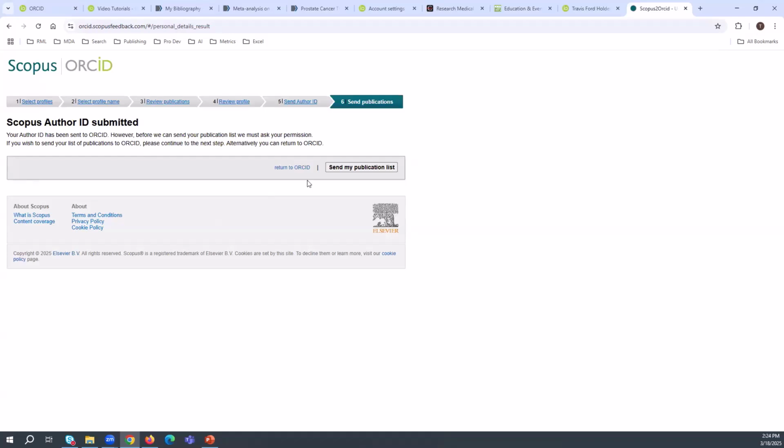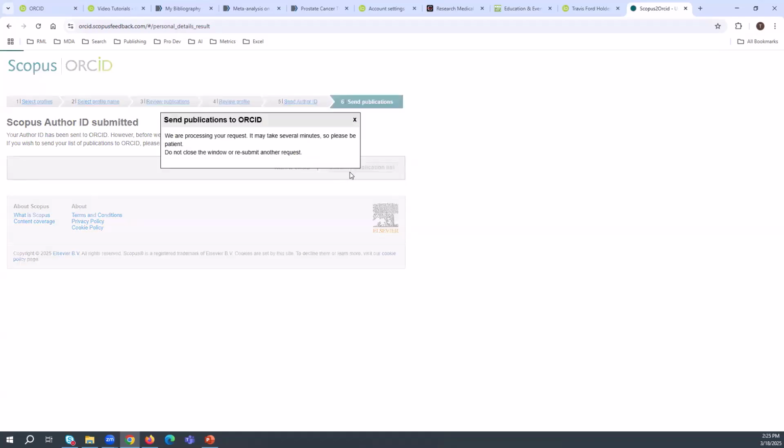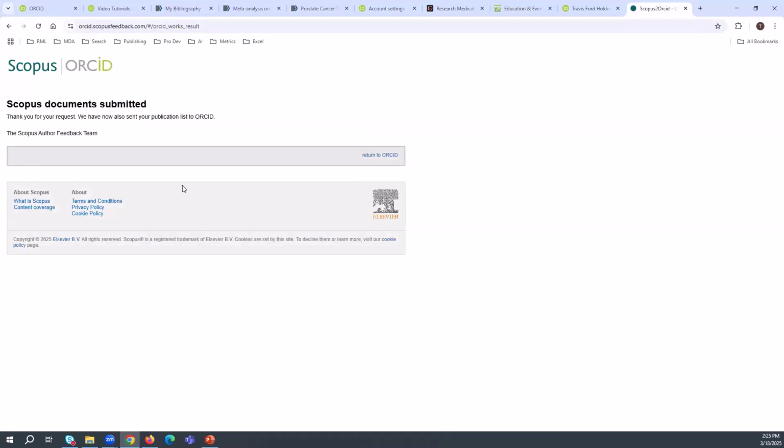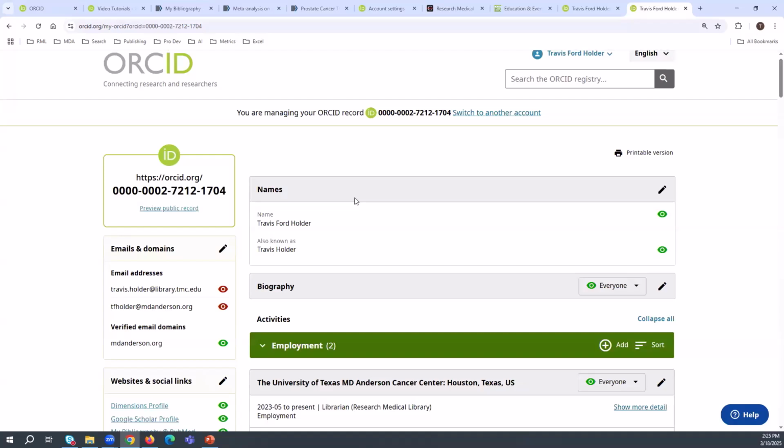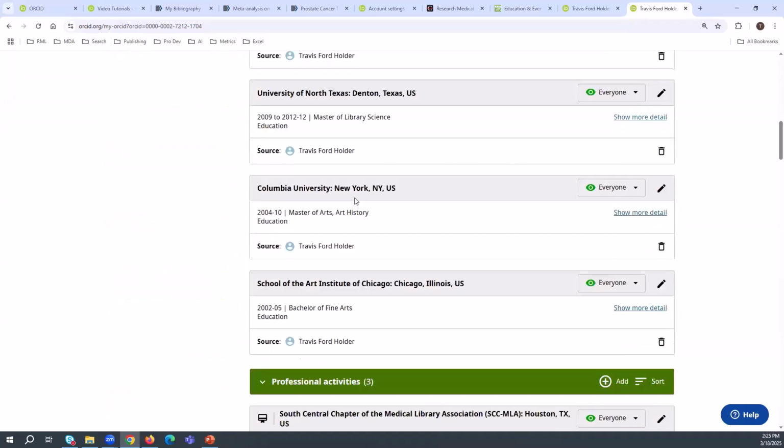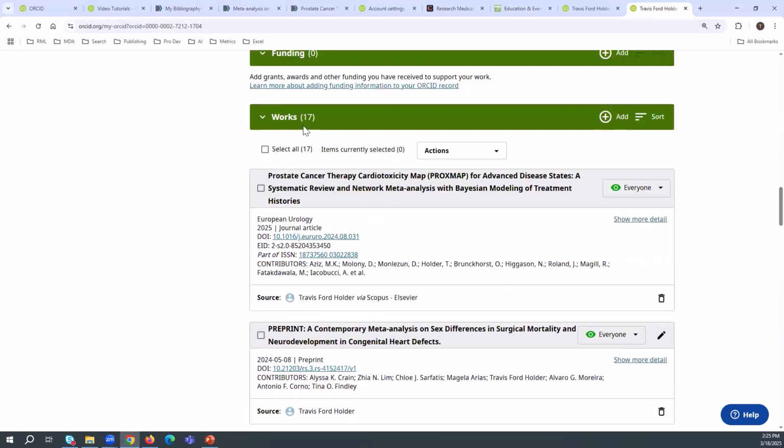So now, if we send the publication list, it'll say that it's been submitted from Scopus to ORCID. Then we can return to ORCID, and we had 16 documents in my works section before, and now we have 17. So the newest article here was added, and it says what the source of the citation was. You can see the source is my name, and then via Scopus-Elsevier.